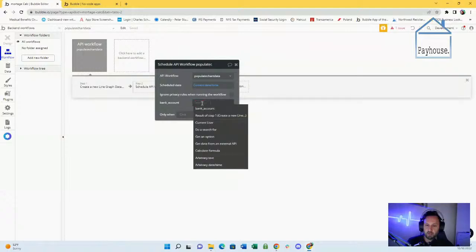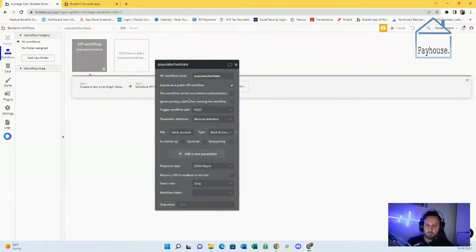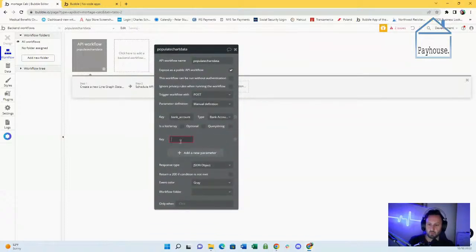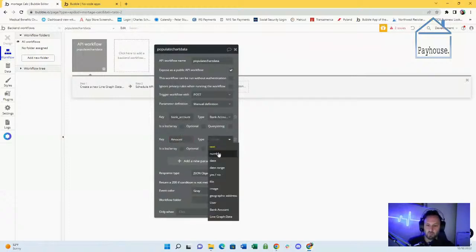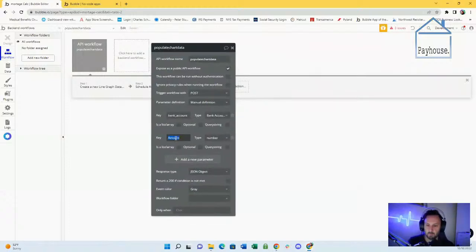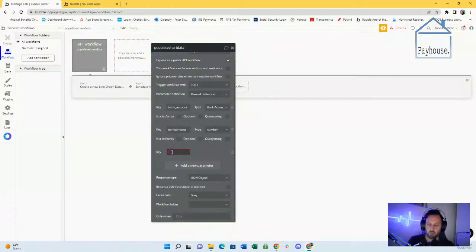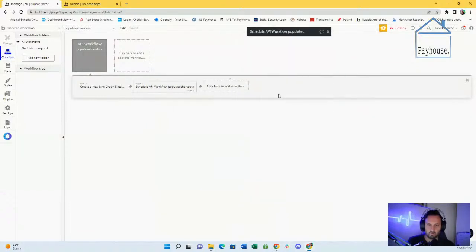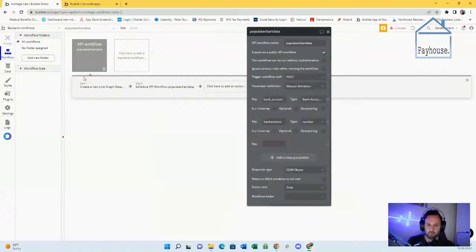I think we're going to need to add another parameter here. Yeah, we're going to need another parameter. We're going to need amount, which is going to be a number. And we're going to need, what else do we need? That might be it for now. Oh, we need the year. We need the year, which is going to be a date.